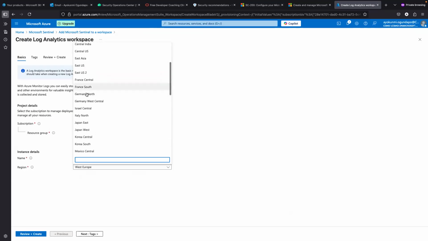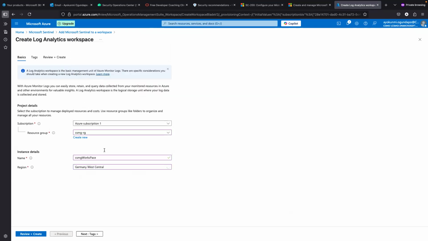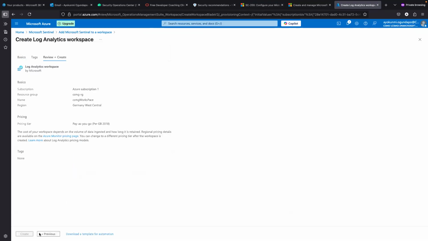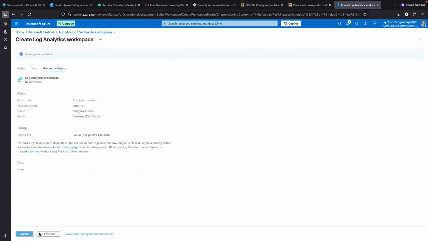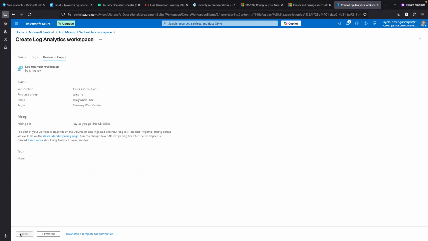Germany is in Europe West, so a lot of the time, if Germany is available, I'm just going to select Germany, and then I can click on create.